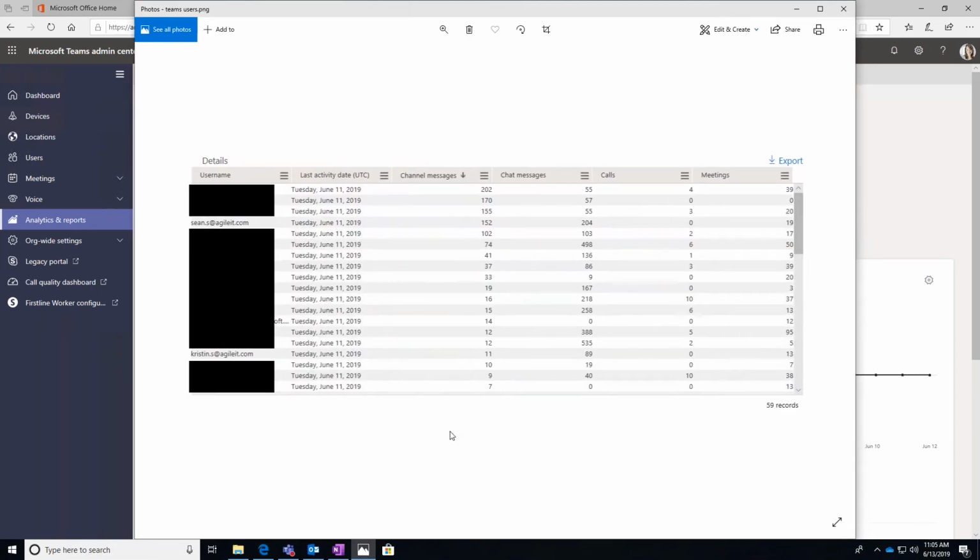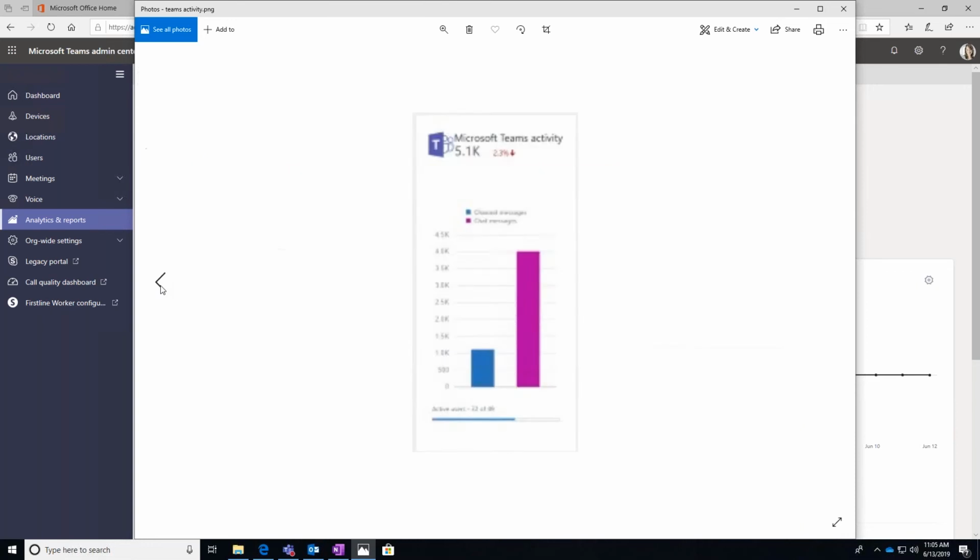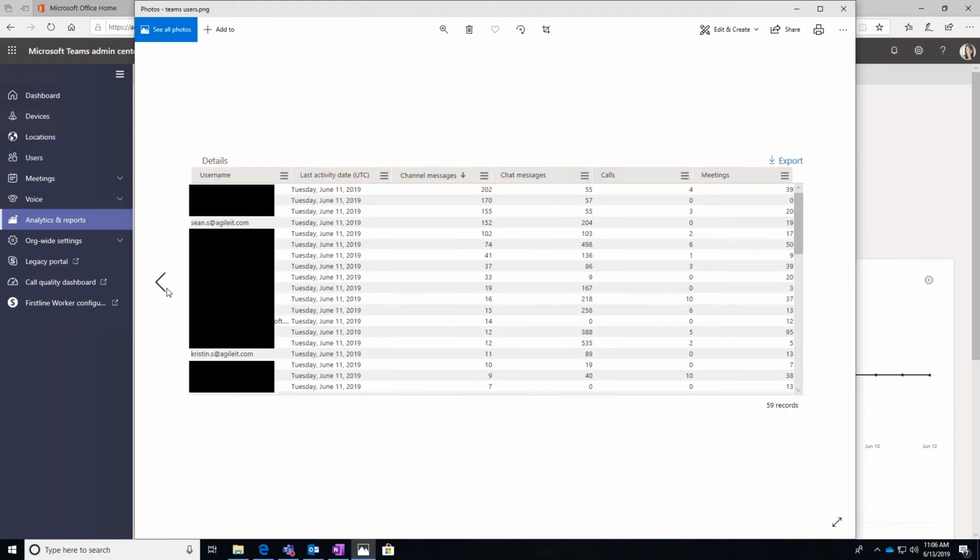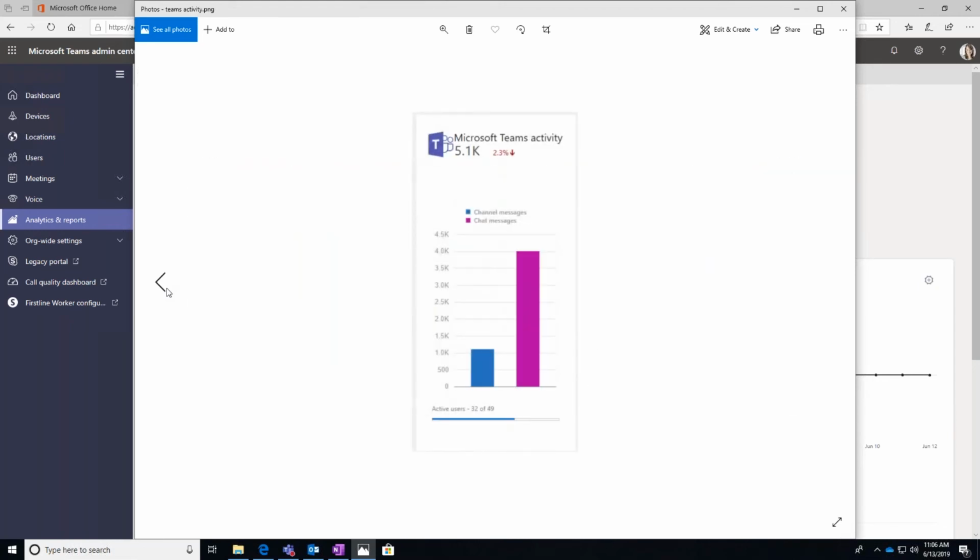So in here you can see people that are utilizing Teams the most. You can see how many messages they're sending within channels, their chat messages, stuff like that. We blacked out everybody else's names except for me and Sean. What's fun is I believe this is 30 days of information. You'll see that we have one person with 95 meetings in 30 days. That is fun.